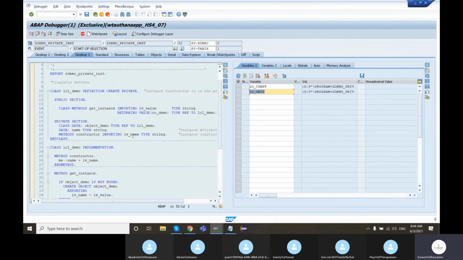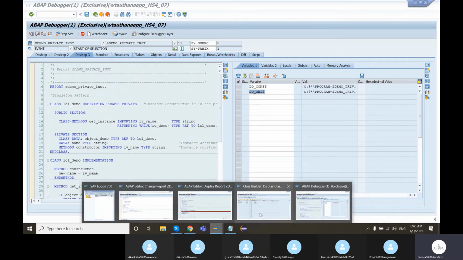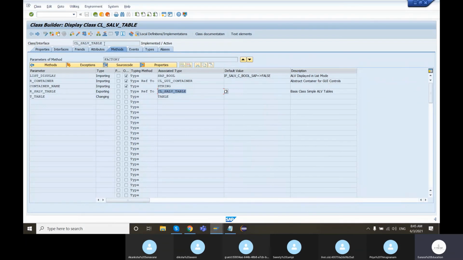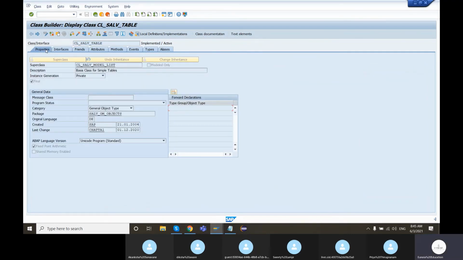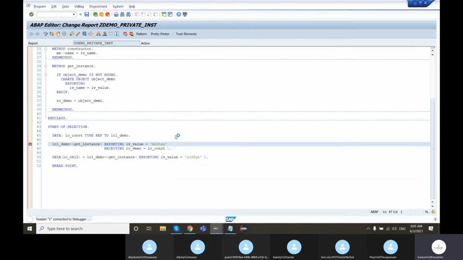Okay, very important point. This is effectively used, as you know, in this particular framework, CLSA LV table classes. Okay, it's a big framework. So this particular singleton, I guess singleton is not used here, but private instantiation is used. Singleton is not used here. Okay, but what I have taught just now is singleton.